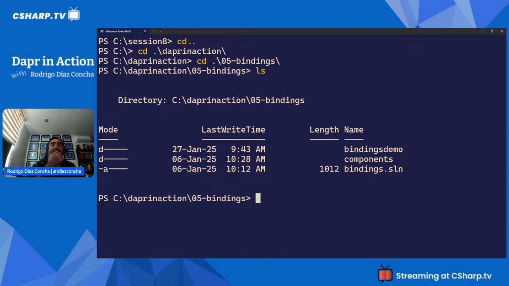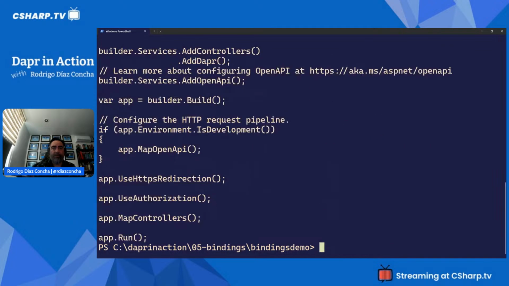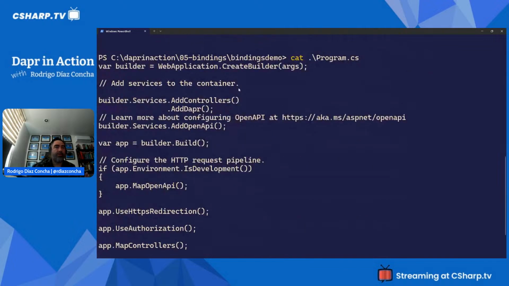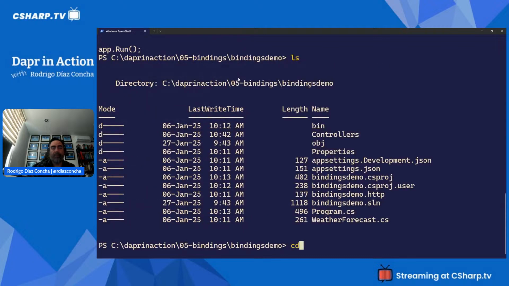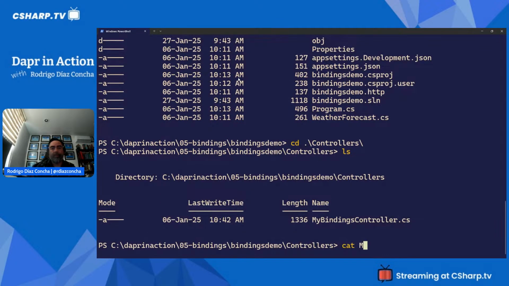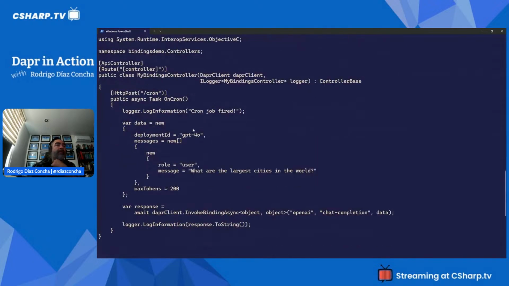You might remember this application, and let me see what's going on here. We can see that this application is using, of course, the Dapr sidecar. And if I go here, you might remember that we have this cron binding, and then it's using another binding for communicating to an OpenAI model that is in my Azure AI Foundry account.